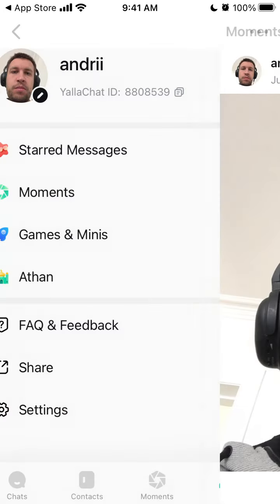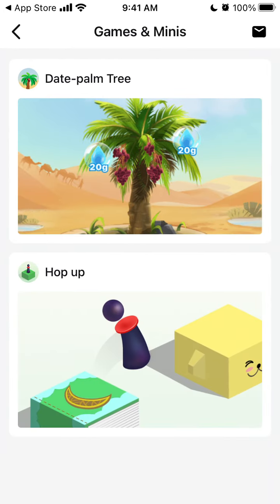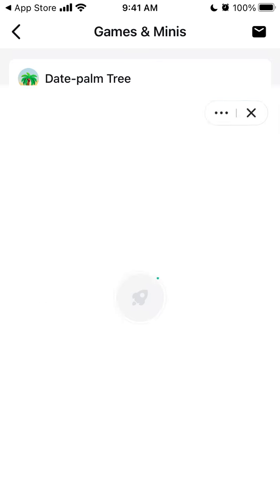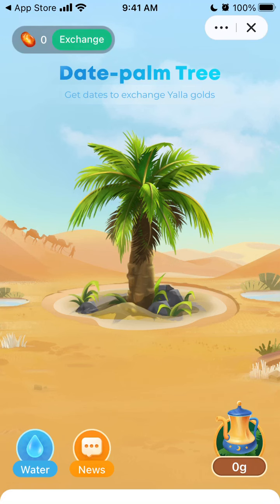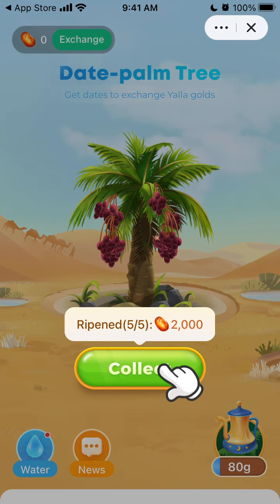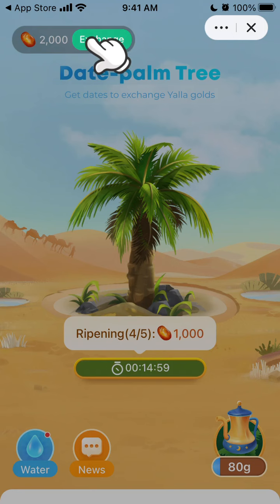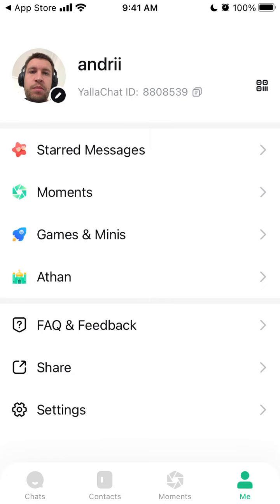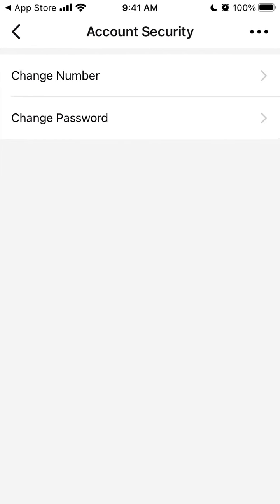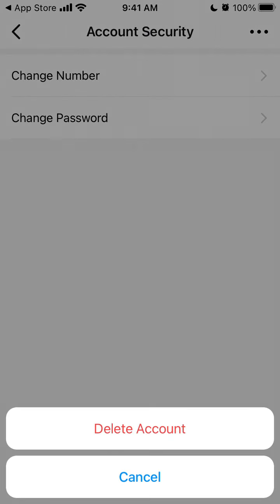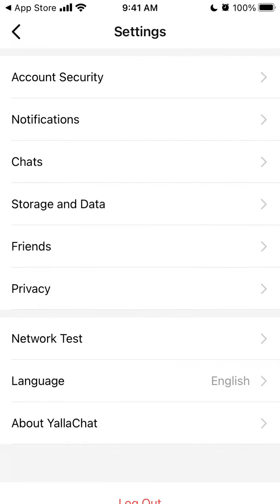Then there are some moments, then there are games and minis. You can also play some games in this app. So that's that. And then there are also settings. In case you want to delete your account, just go here to account security and tap on the 3 dots in the top right, and then from here you can just tap to delete an account.